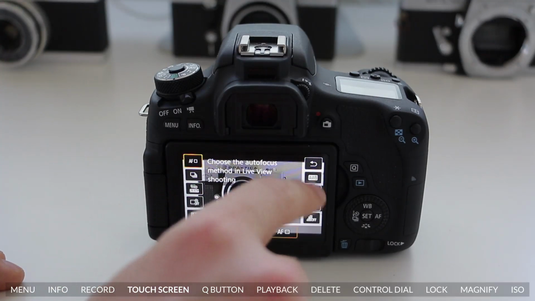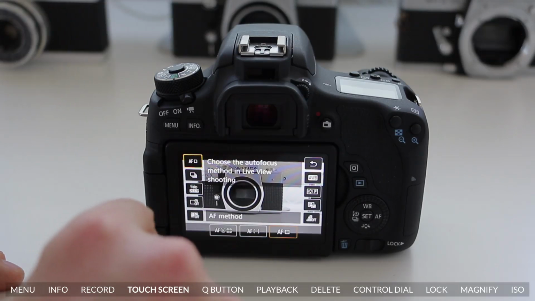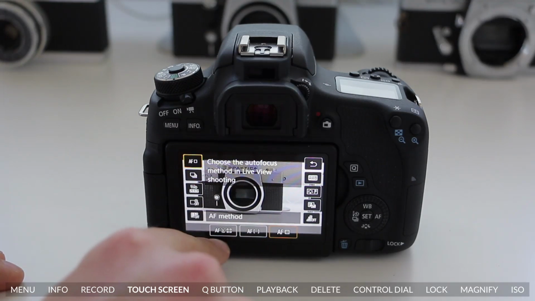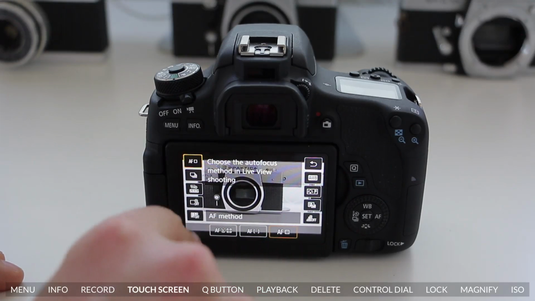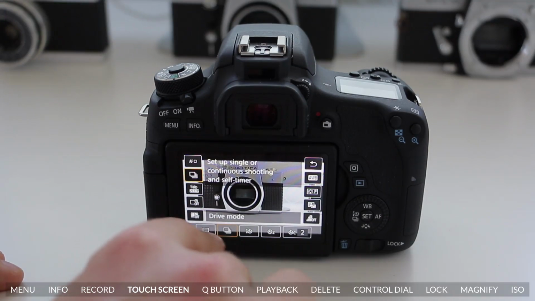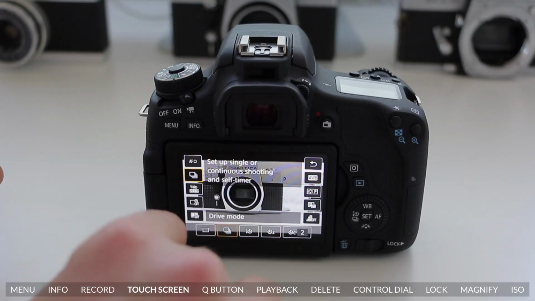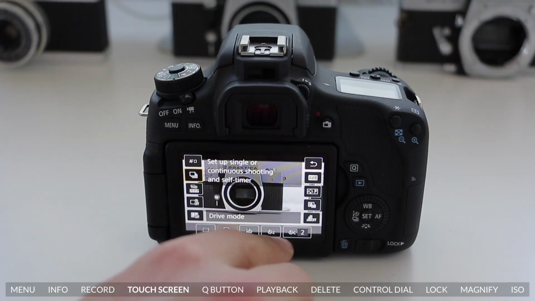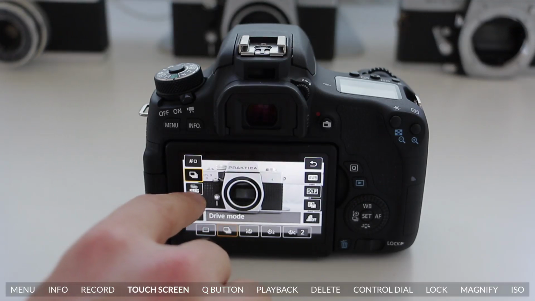And here we now have all these different options that you can change. For instance, we can choose how we want to have the autofocus done, face tracking, or we can have it in spot focus mode. We can choose the drive mode that you want to have it in, which means essentially whether or not you want it to take one shot if you hold it down or many shots at once, or even you can have it as a timer.